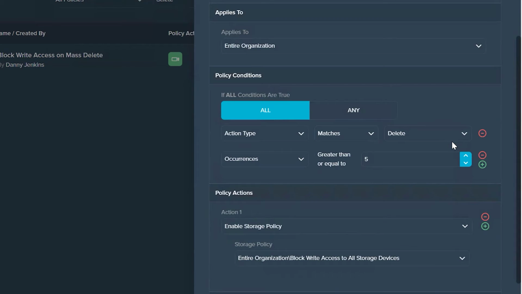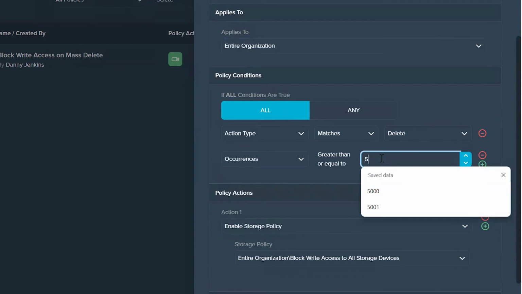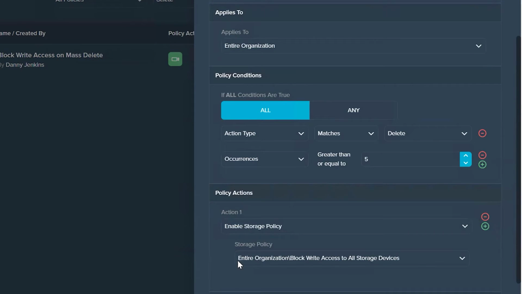This is looking at your system, just the protected devices. We can see how many occurrences. So I've just put 5 in here. This would be very unusual, to put 5 files being deleted, and you'd most likely create a false positive if you did that. But what I've done is I've enabled a storage policy.